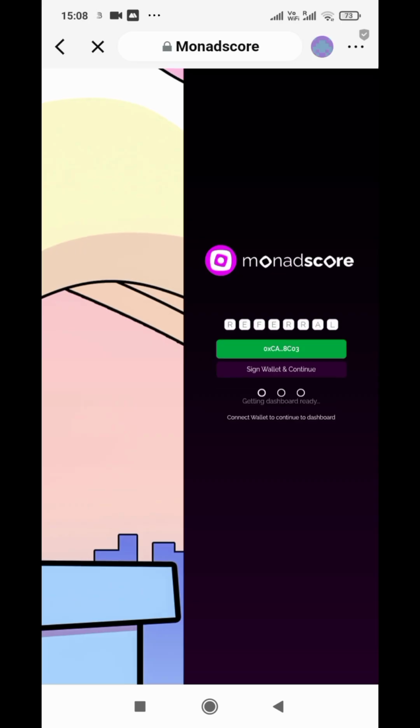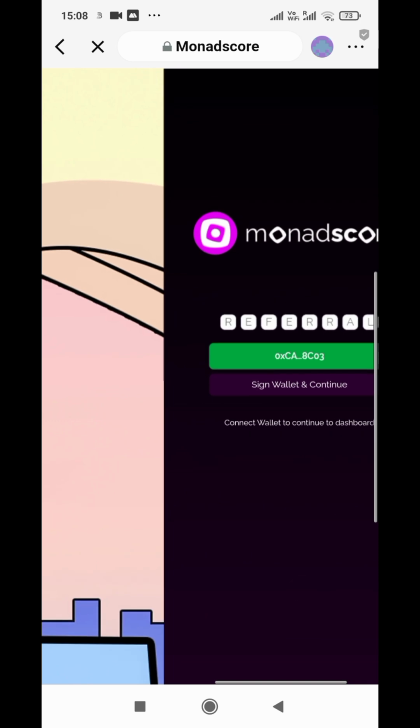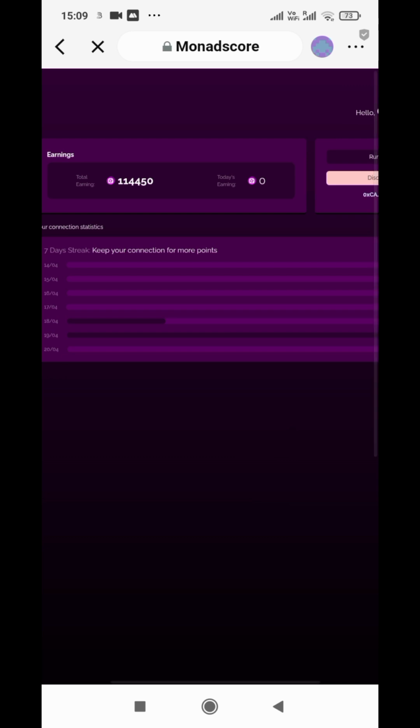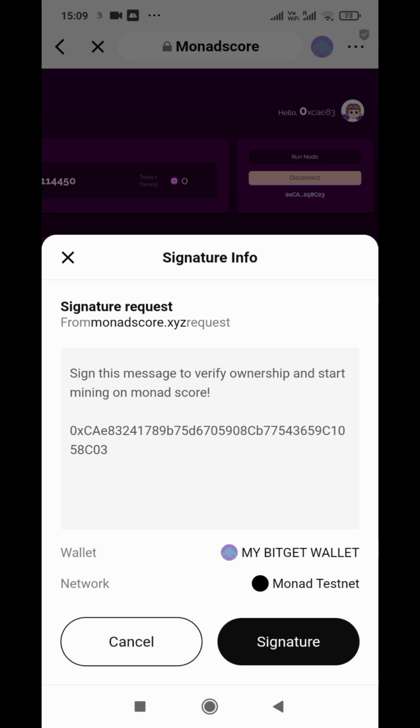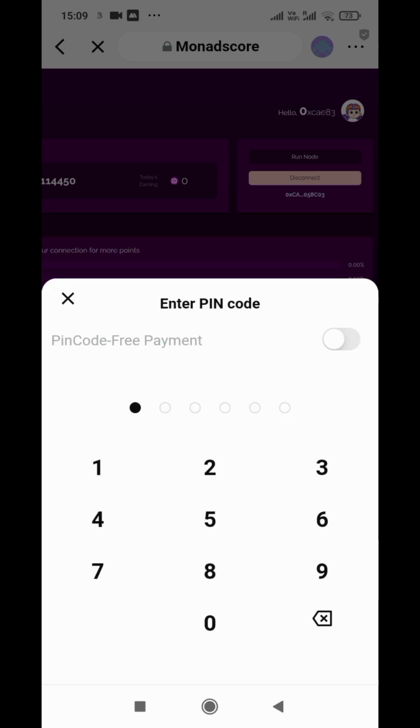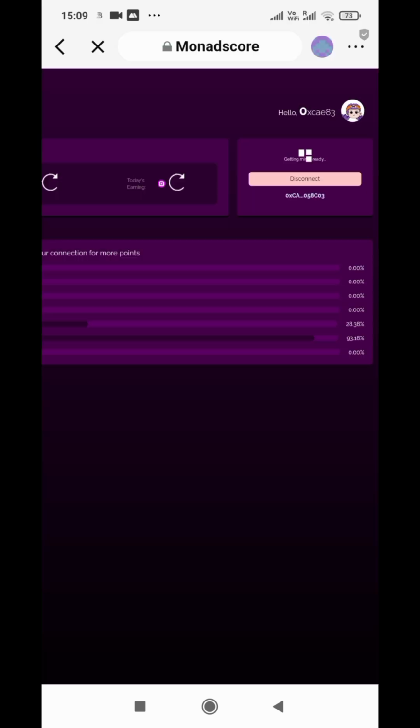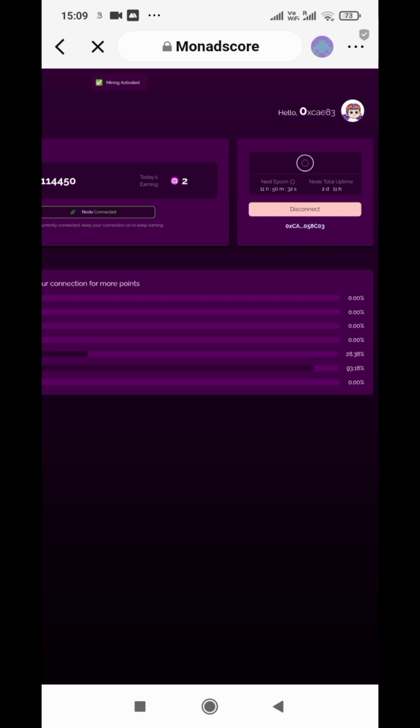You're going to wait for it. Can you see that it is loading? So this is the app. Right now my phone is on desktop mode. If you zoom in, you can now see Run node. Tap on Run node, then you need to sign the signature. Put your password again. It's checking. Now mining is activated. Can you see my next mining is in 11 hours?